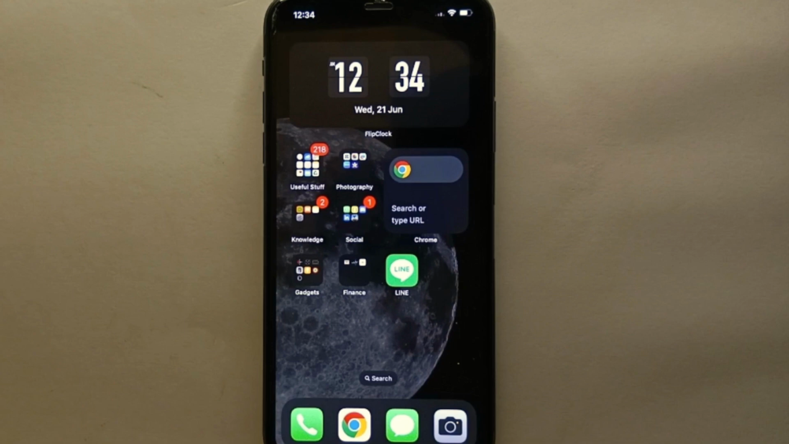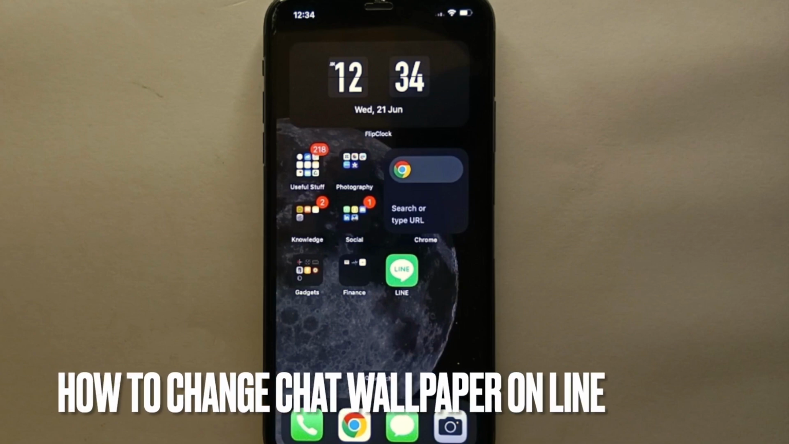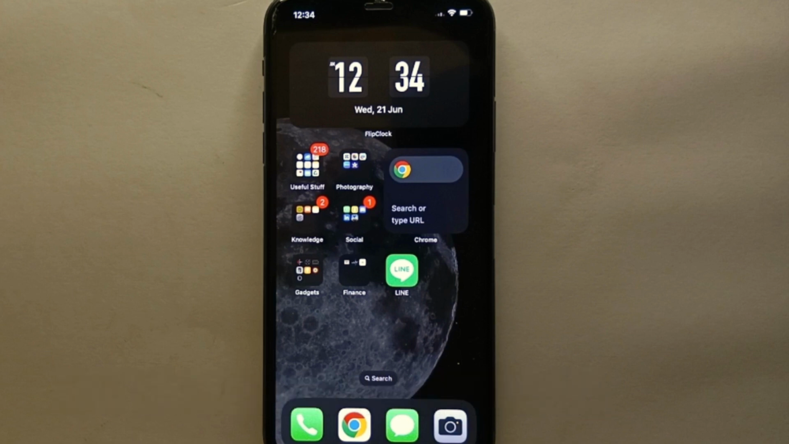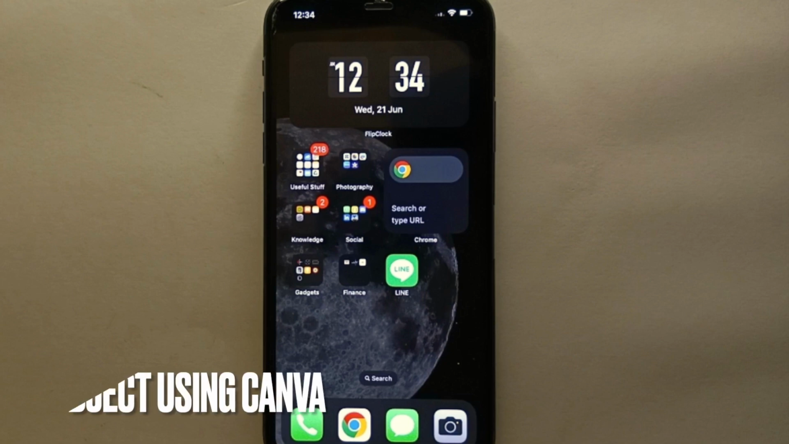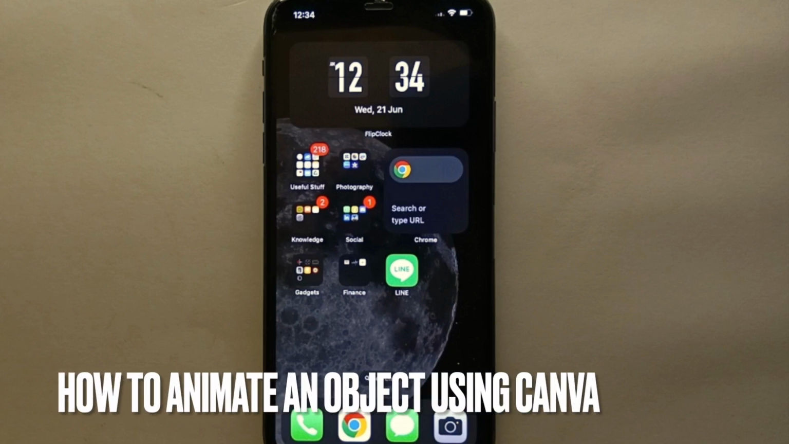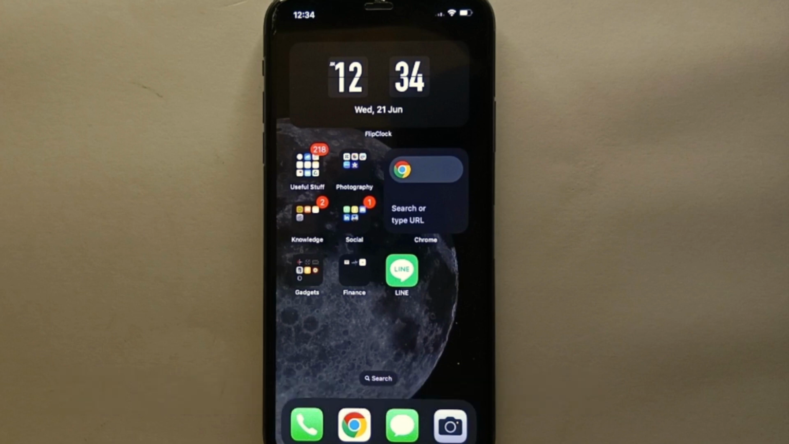In this video, we will see how to change the wallpaper of chat in Line. I wonder why you want to know how to change the wallpaper of chat in Line. Maybe because since you have created your account, you have not uploaded any wallpaper to the chat and now you're thinking to upload a new one and you don't know how to do it.